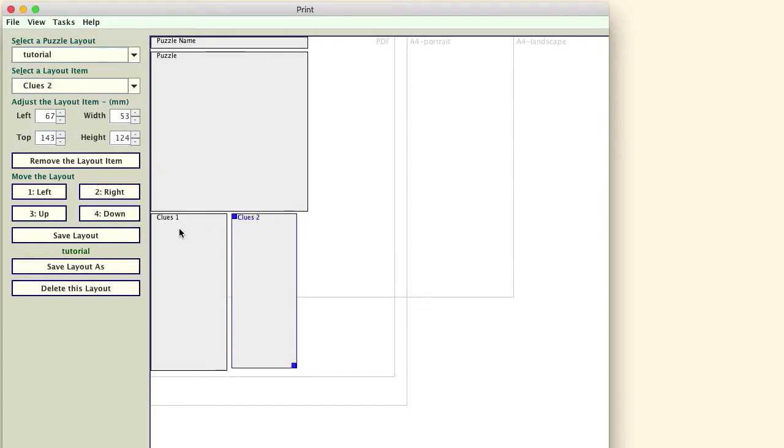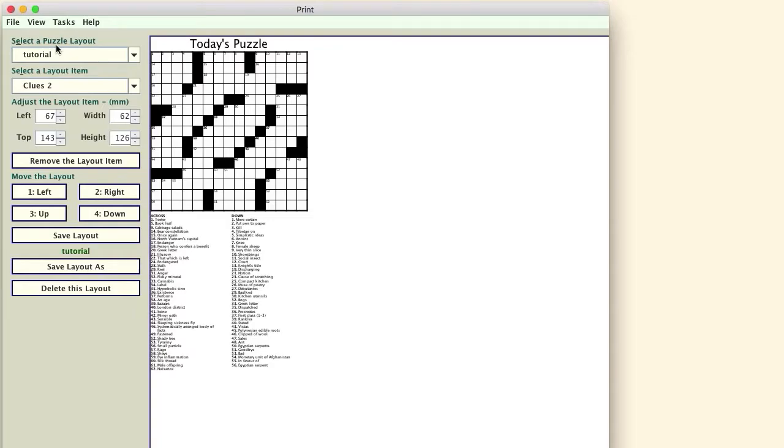The width, same width as the other one, which was 62. And the height, the same, is going to be 143. Enter. Oops. Sorry, the height is 126. 126. Enter. That's better. So we'll save those changes, save the layout, and let's have a look. View, Display the Print Preview. Well, at least we can read the clues this time, but they're still a little bit small.